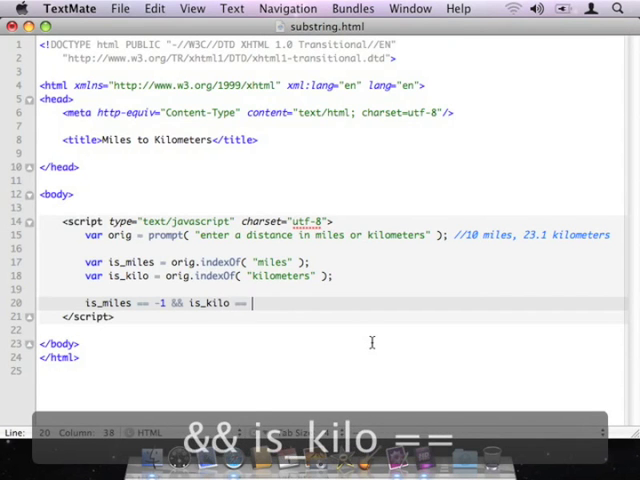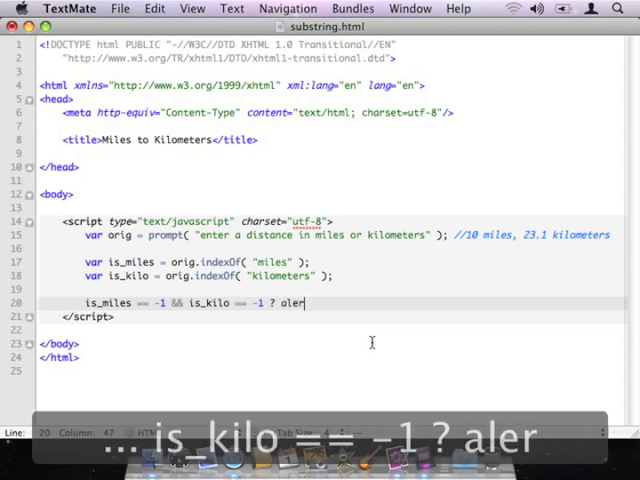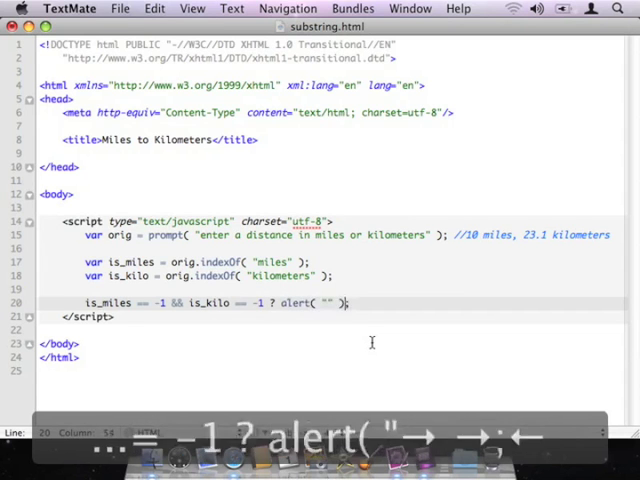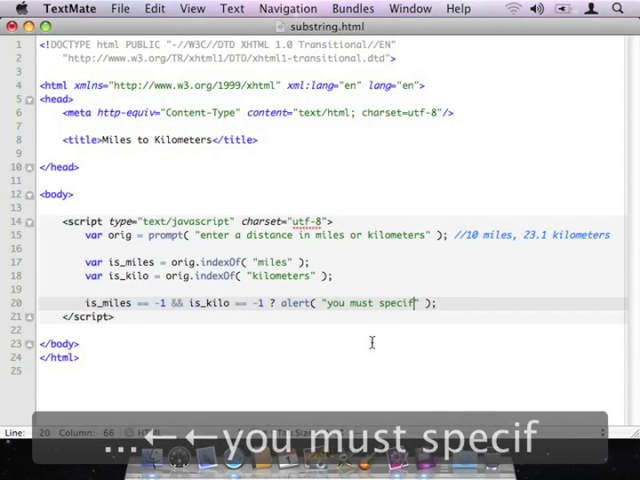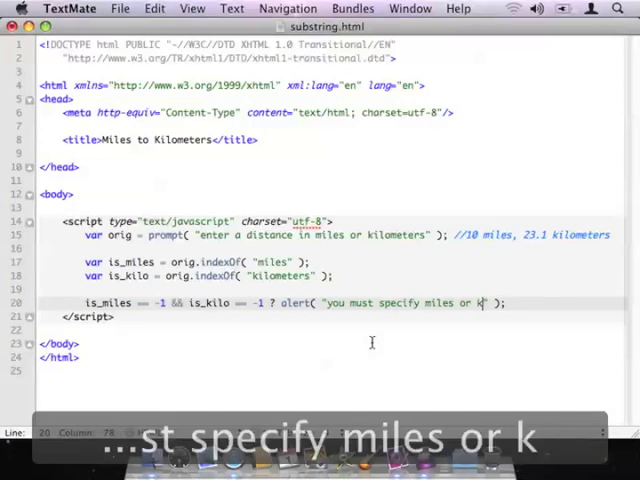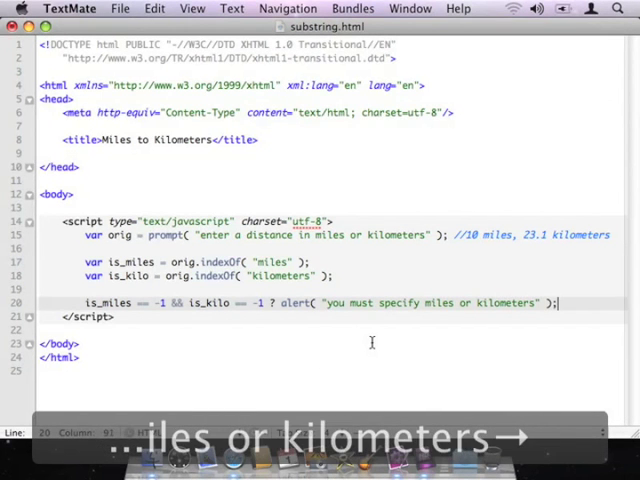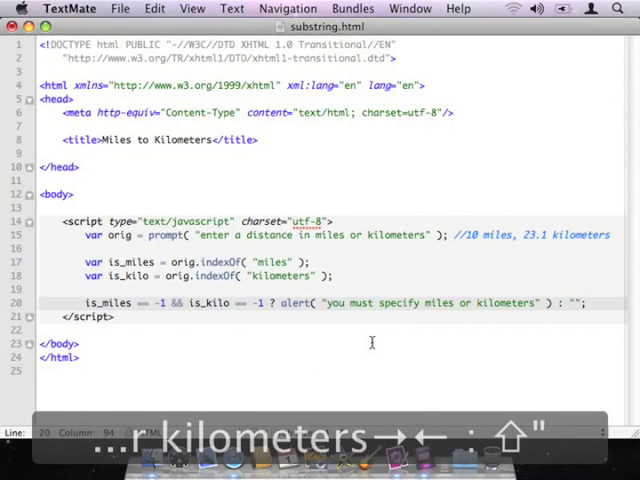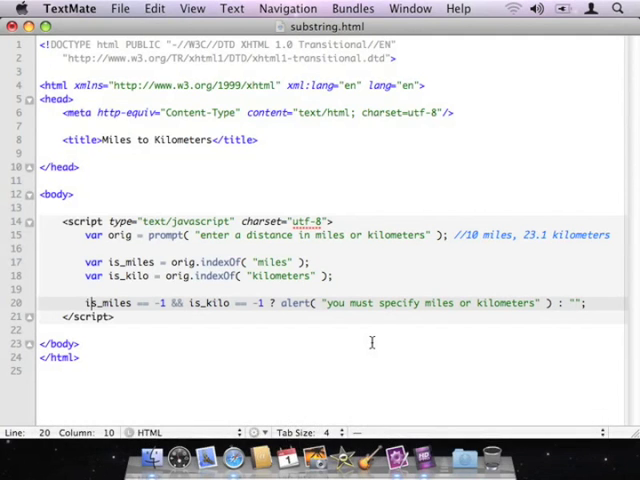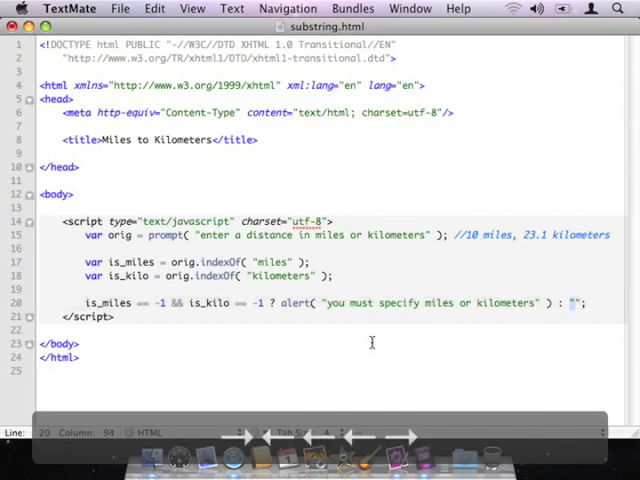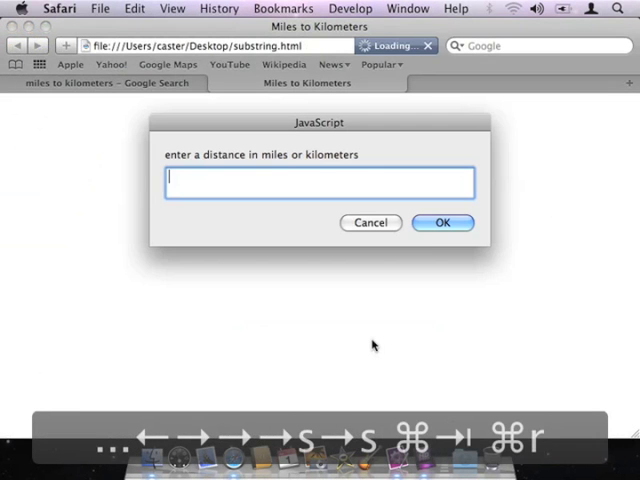And if isKilo is equal to -1, then what I want to do is pop up an alert where I say you must specify miles or kilometers, something like that. If isMiles is not -1 and isKilo is not -1, then I don't want to do anything at this stage, so I'm just going to put in an empty string there so that nothing will actually happen. So let me go ahead and just test out that part of it.